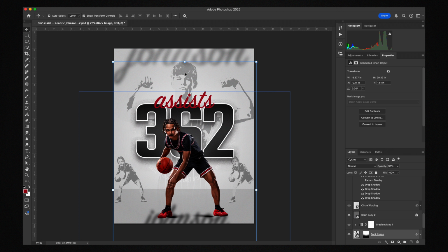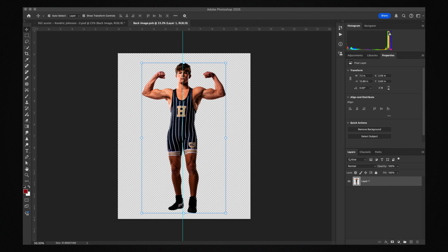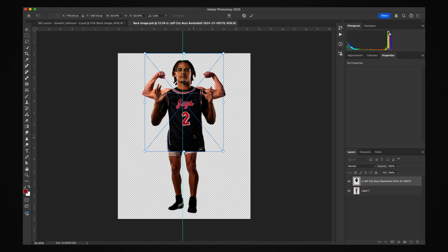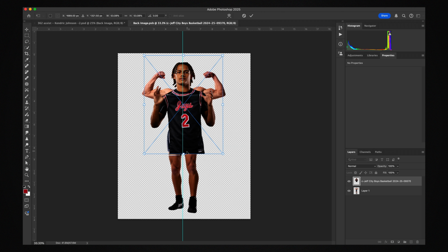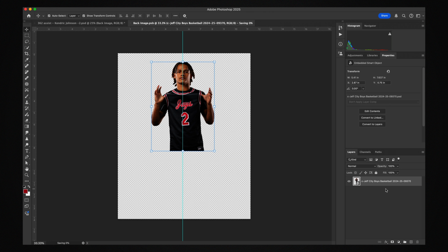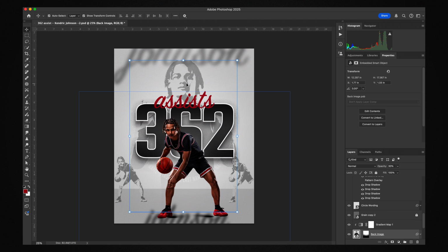Next, let's put in this back image. So if you click here, it's labeled black image. And let's double click on this. And we're going to import that image right in there. And again, let's just get it kind of close. I think I can go a little bit bigger on this one. So delete that out. And we'll save that, and then you can see it's updated back here. So you can now move this around if you want to, how you want it to fit in the back.